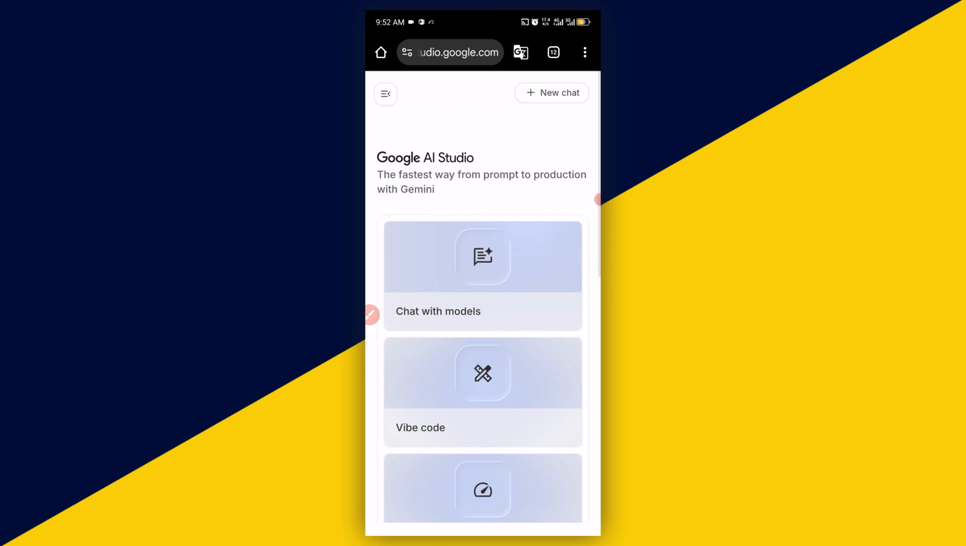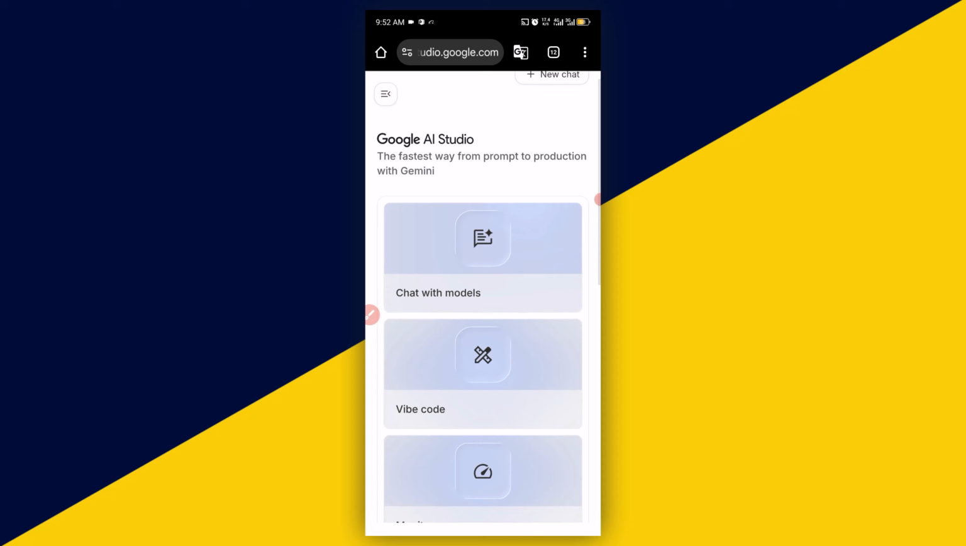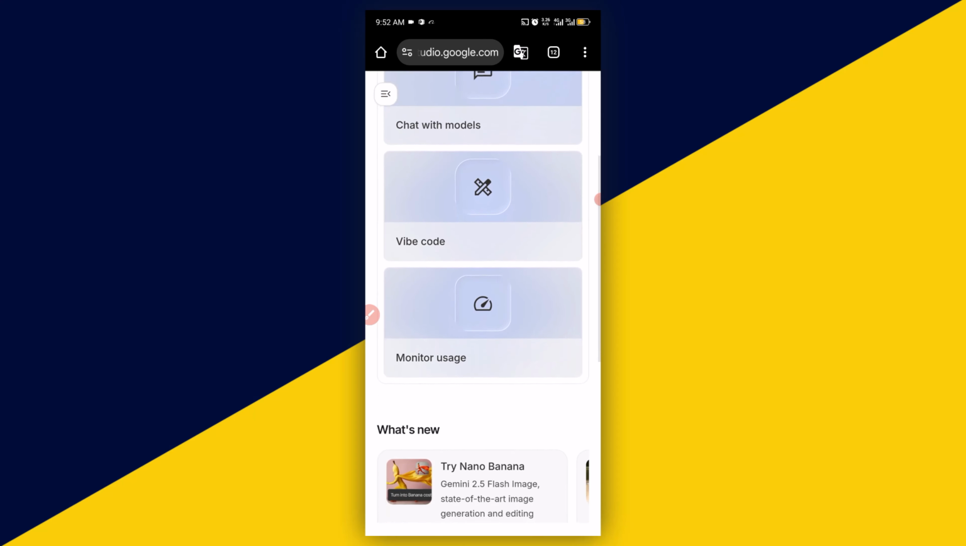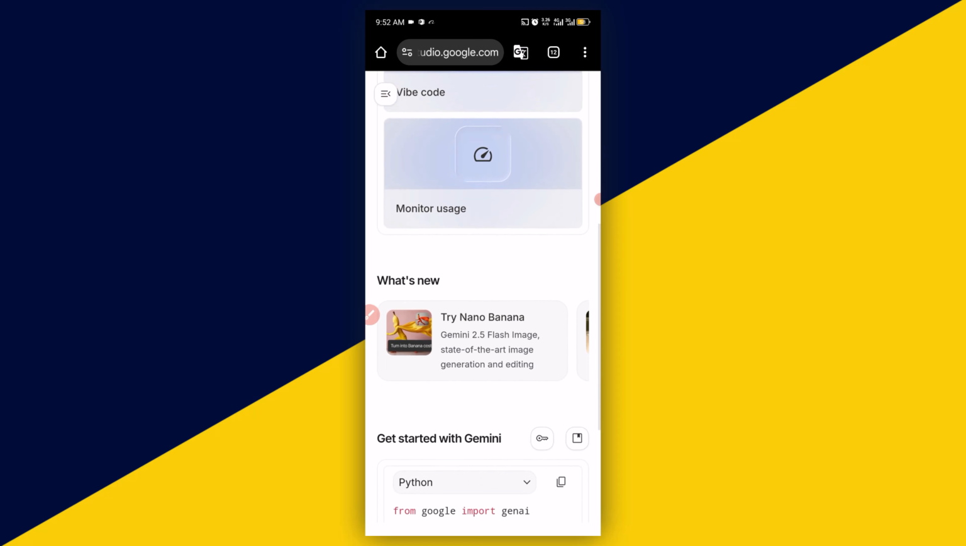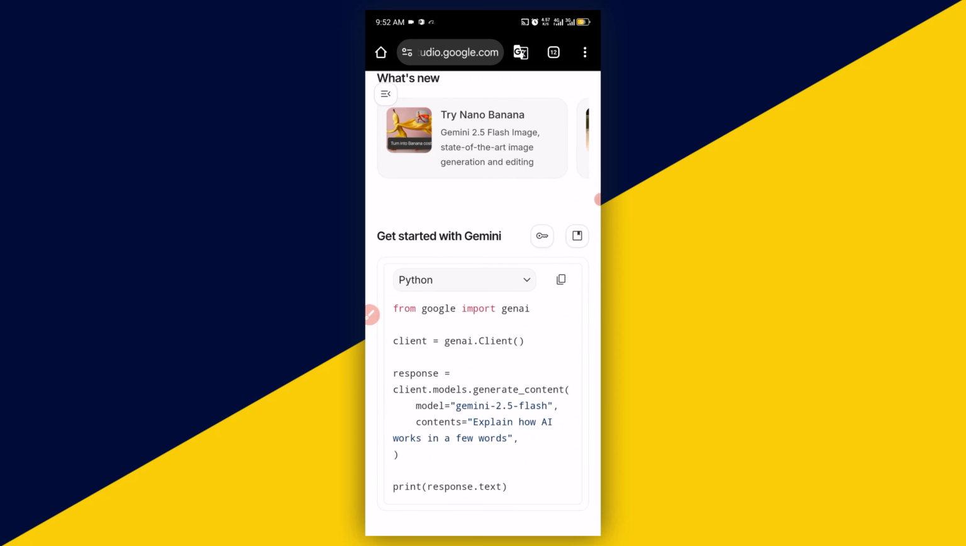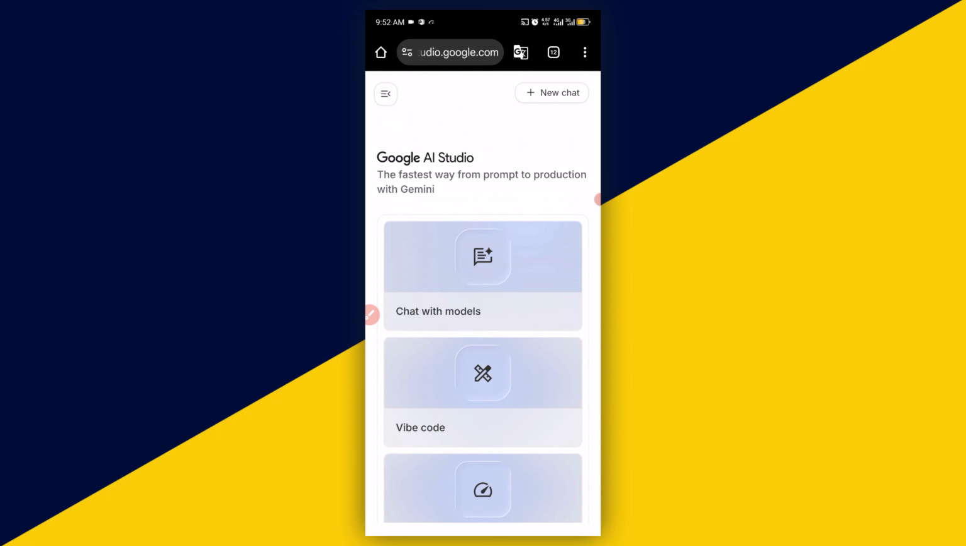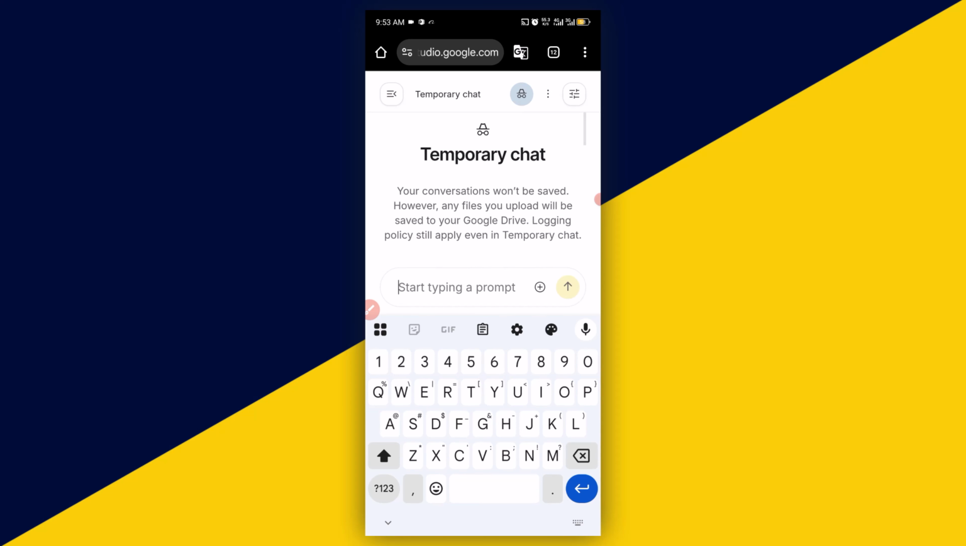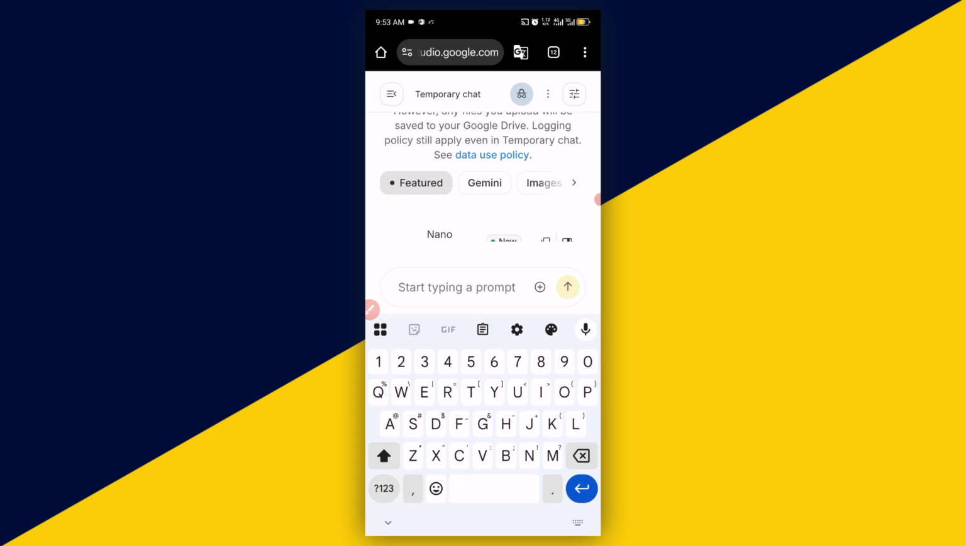Now you are here in Google AI Studio. Here, you can chat with a model, you can find code, you can monitor usage, and you can scroll down right here and read details about everything about Google AI Studio. If you want to start a new chat, go ahead and click on new chat right here. Now you are here. Your conversation won't be saved. However, any file you upload will be saved to your Google Drive, so you can see it's a great backup here.